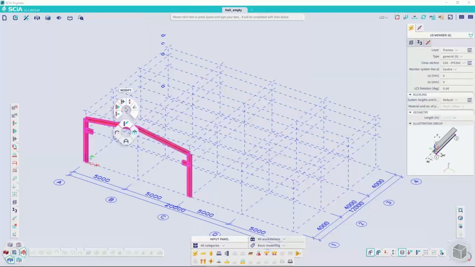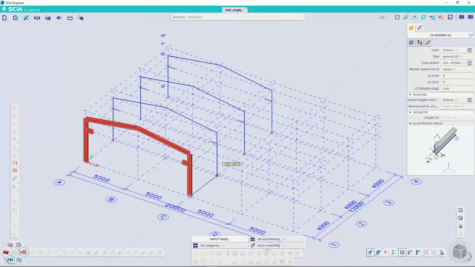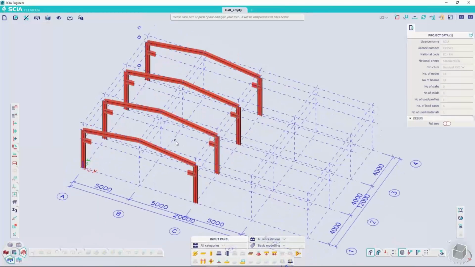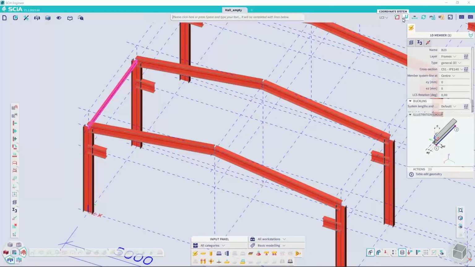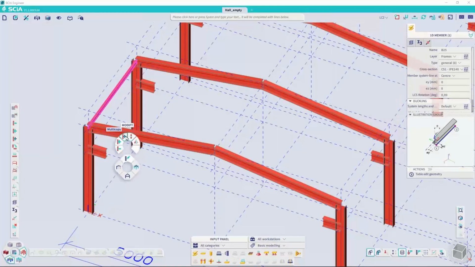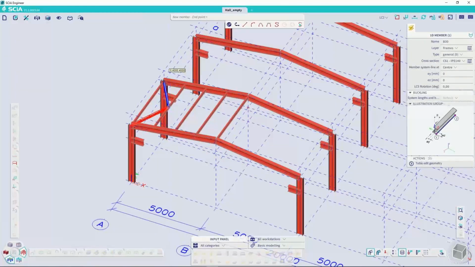Now I can select all, and by multi-copy, again run from the marking menu, I'm able to quickly create copies of this structure. Next, let's put some purlins there. So again, I ran the marking menu, but this time I want to change the cross section and perhaps also the layer. I'm able to do that during the inputting of the command by means of the properties panel. Again, let's use some multi-copy on this, and I want also to put some bracings on the structure.